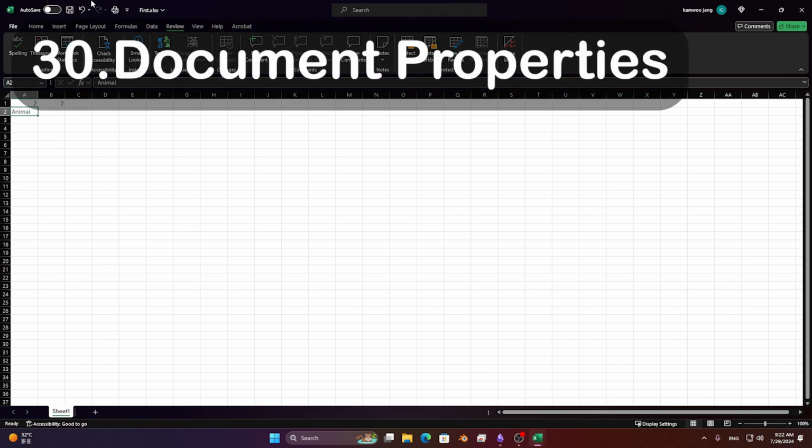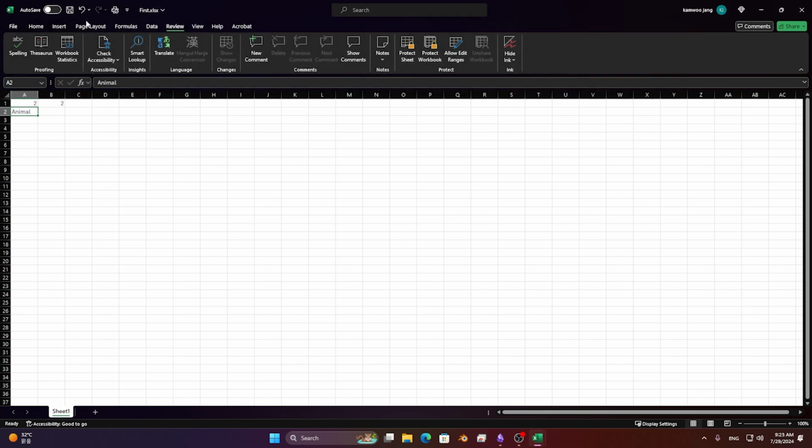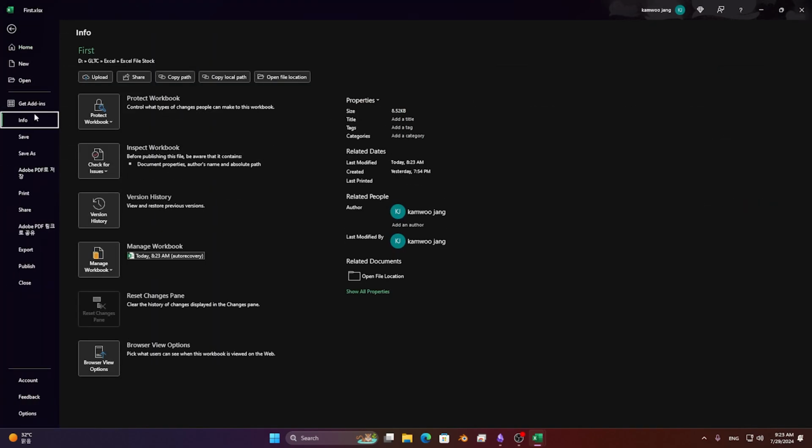Document properties. Access document properties by going to File and then Info. Here you can view and edit metadata such as author, title, and keywords. Properly managing document properties can help with file organization and retrieval.